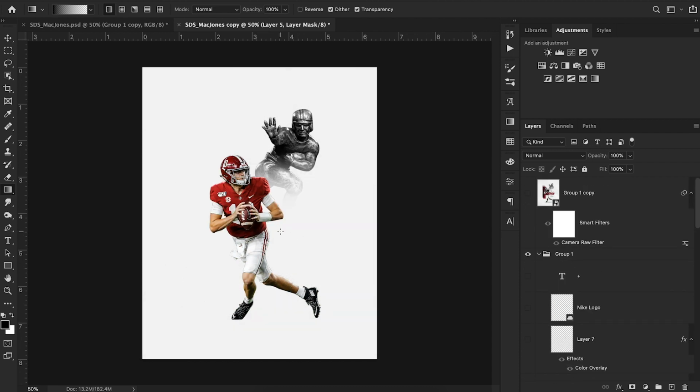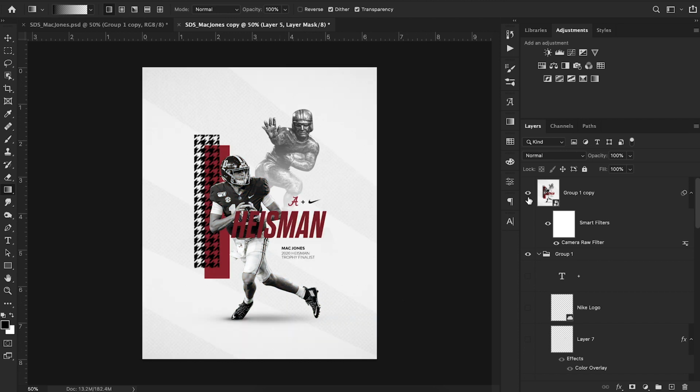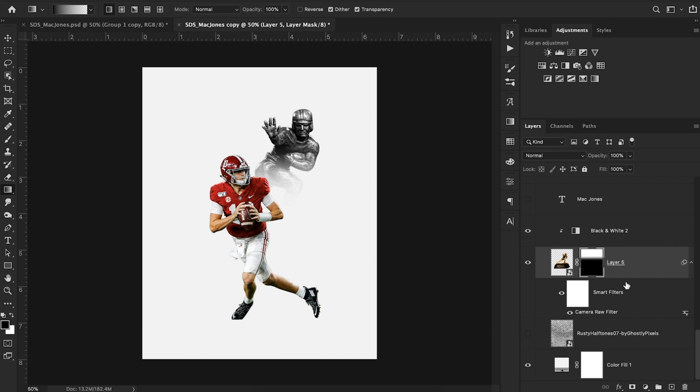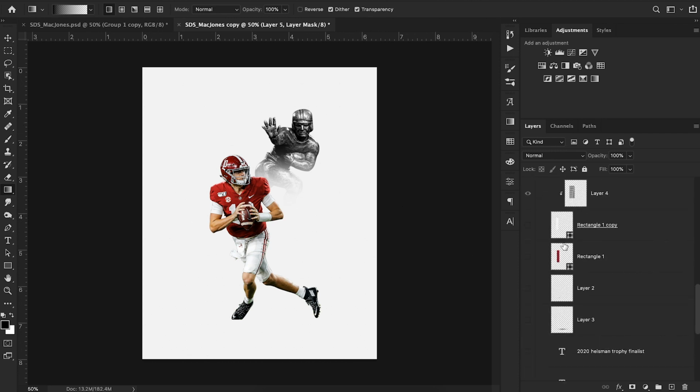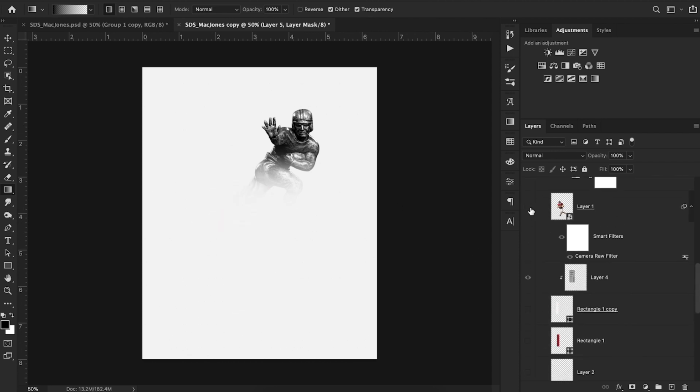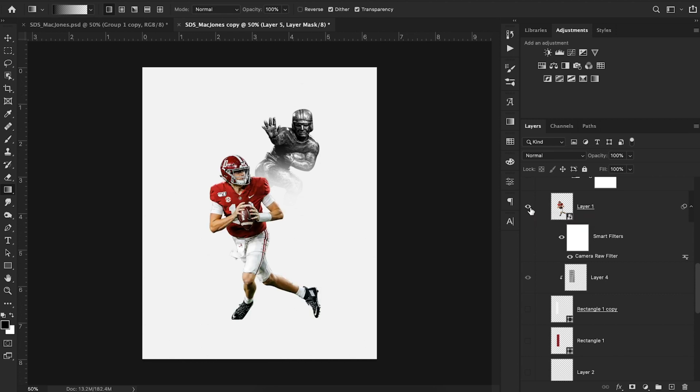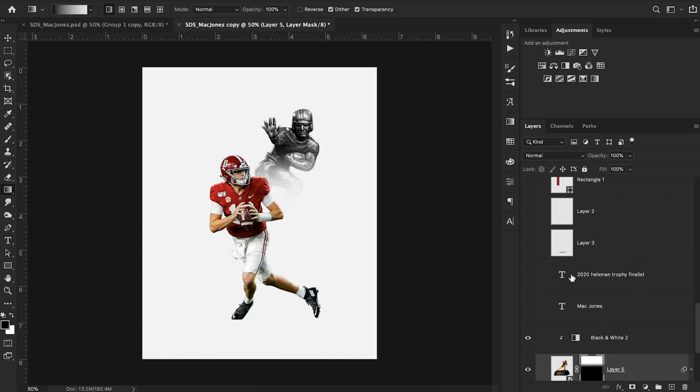And so you can see that is just about the same. That looks pretty good to me. And all we did was create our layer mask and then use our gradient tool to have that fade out effect. I'll show you if I get rid of Mac Jones what that looks like. And now with him back in there. Pretty simple to do.